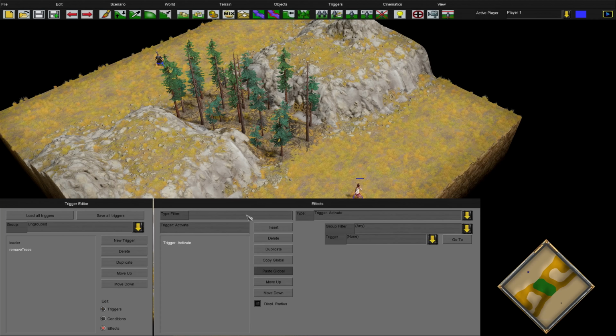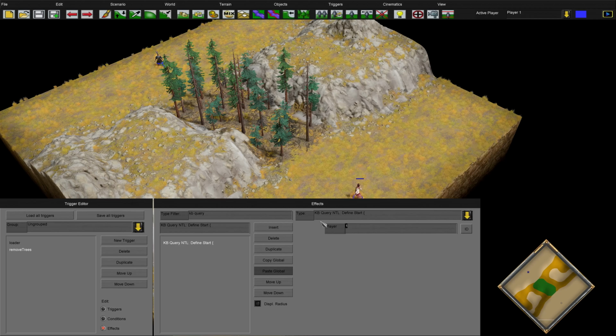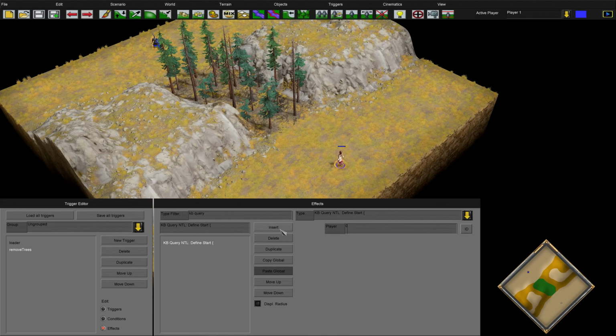So the first thing we need to do is to start the definition and say which player the query is defined for. We're going to be wanting to find the trees, and the trees are player 0, although the character who's using it is going to be player 1. However, as I say, the important thing is what we're searching for, not who's getting this ability. So we're going to set this to player 0.